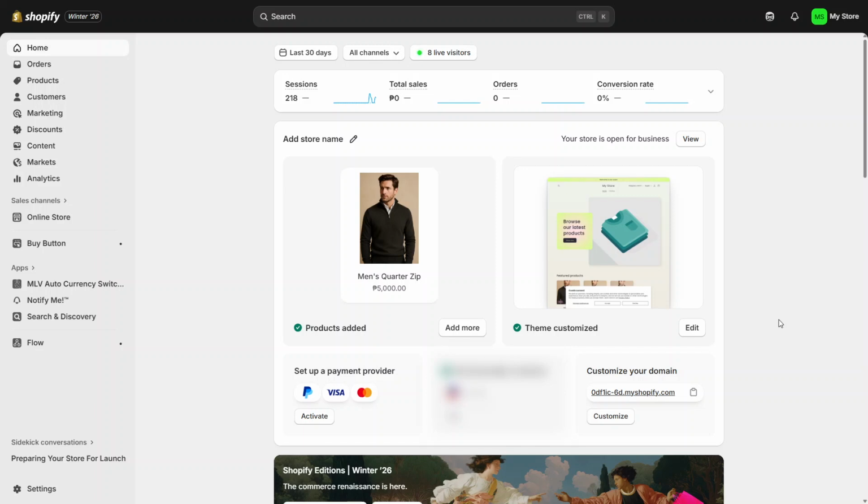in the product settings. Start by logging into your Shopify admin dashboard. This is your main control center, where you manage products, orders, and everything related to your store. Once you're in the admin, look at the menu on the left-hand side and click on Products. This will open a list of all the products currently in your store.